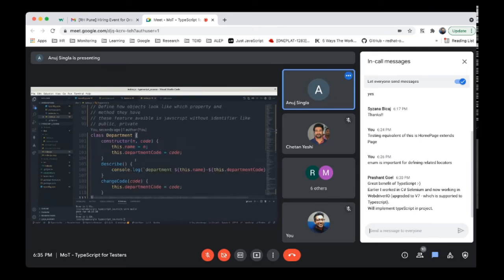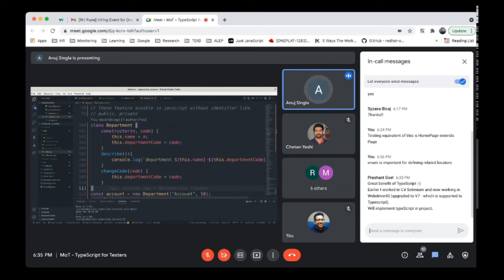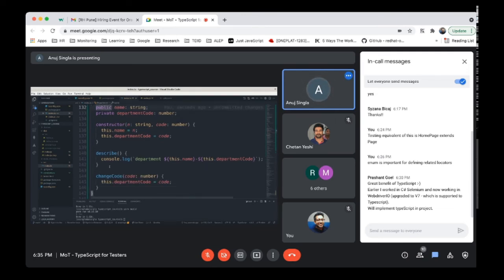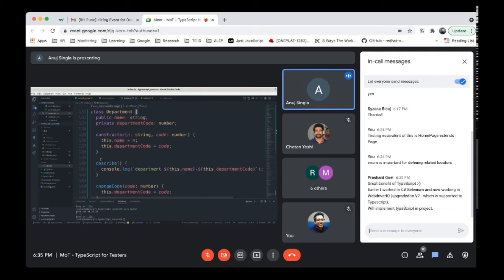If you would like to write the class in JavaScript, you have to write something like this. But in TypeScript, you can write something like this, the same as Java. So these are the benefits you would get with the help of TypeScript. That's why I always recommend you should go with TypeScript.